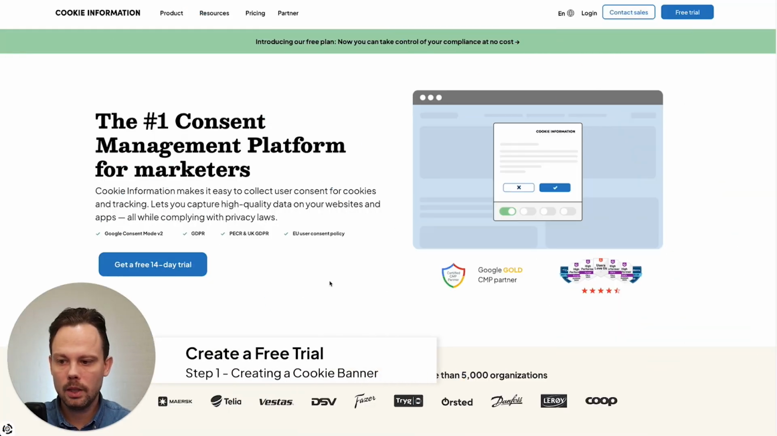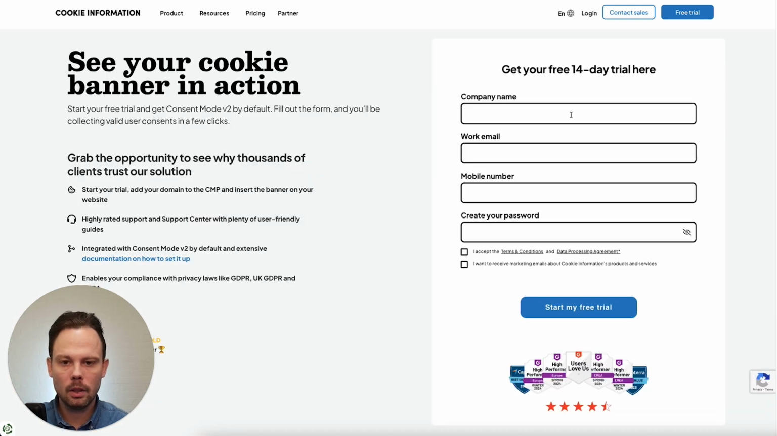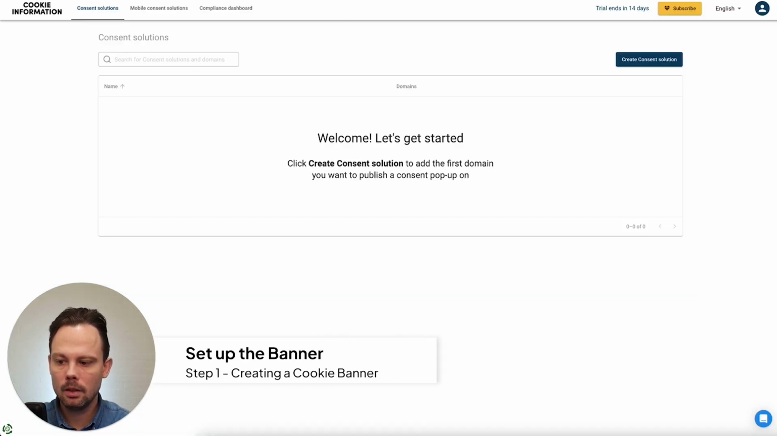First step is to create a free trial. So let's go ahead and click Get a Free Trial. You fill in the form with your company name, email, phone number, and you will receive an email where you can confirm your account and with a link to the cookie information backend. Here's the cookie information backend, and you can go ahead and click Create Consent Solution.